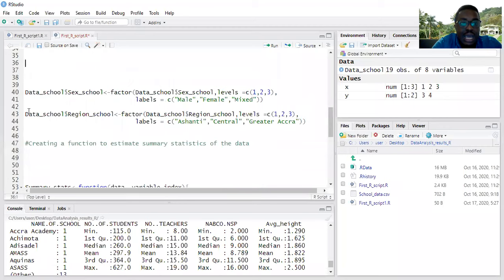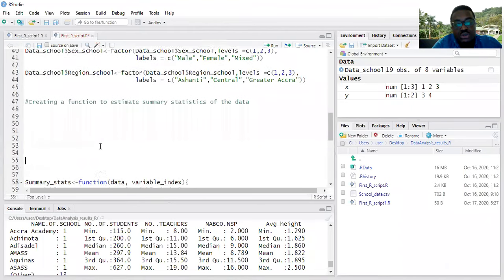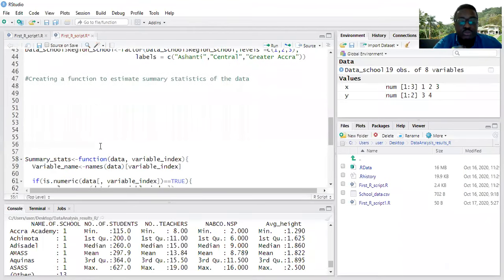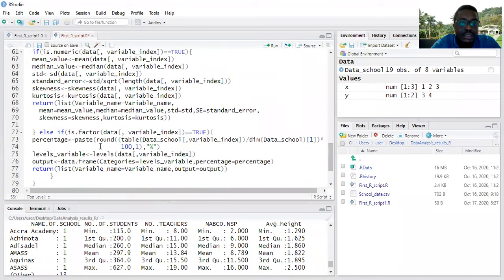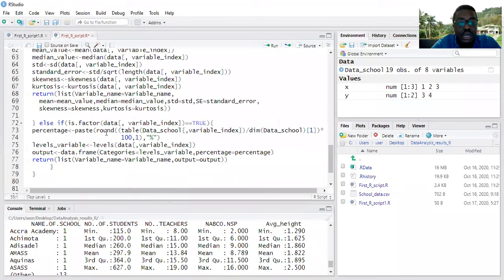All right. So now we've learned how to create factors, or assign names to your categorical variables. Now the next thing is we are going to create our own function. What this function is going to do is first pick the entire data set and ask whether each variable is categorical or numeric. If it is numeric or quantitative, it should compute the mean, the median, standard error, standard deviation, skewness and kurtosis. But if it is categorical, it should compute the percentages of the categories.